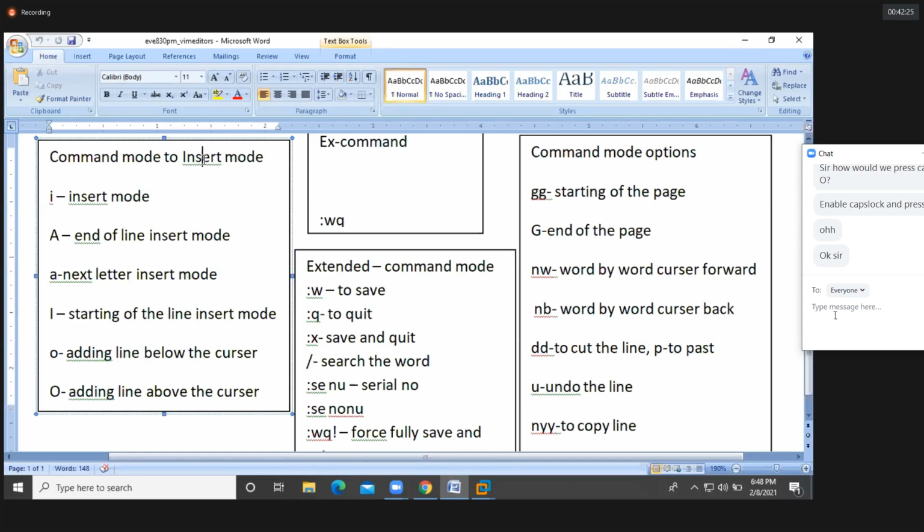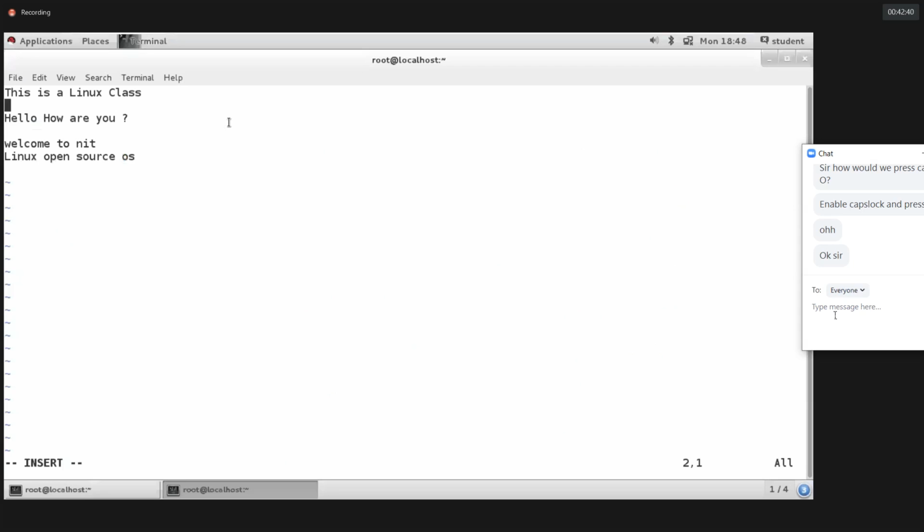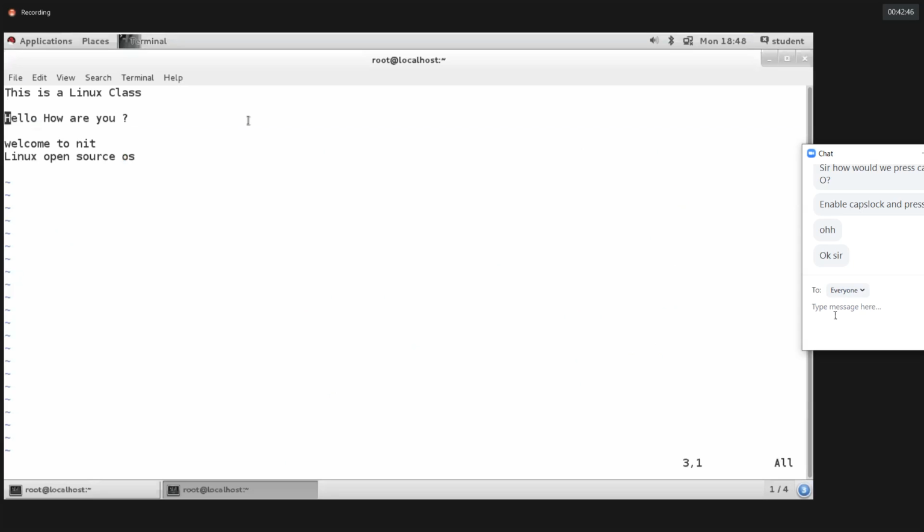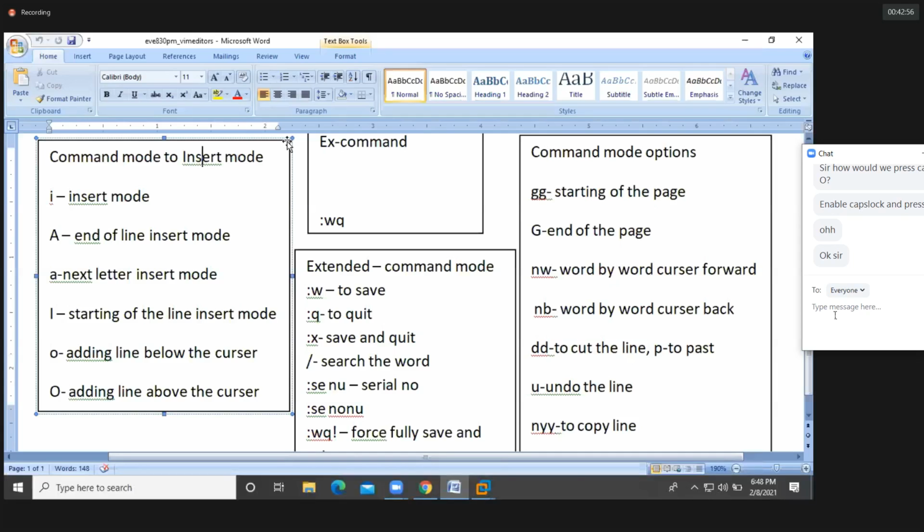Capital I. Capital I will switch the cursor to the start of the line and we'll get the insert mode. See here, I placed the cursor at the end of the line. Now my intention is I need to place this cursor at the start of the line and we need insert mode. Capital I you can use. The cursor will jump to the start of the line and we'll get the insert mode. So I hope you're clear, guys.